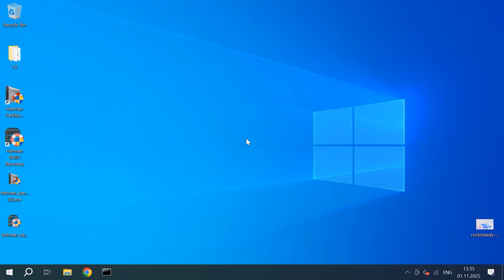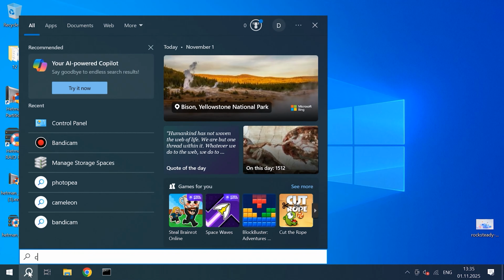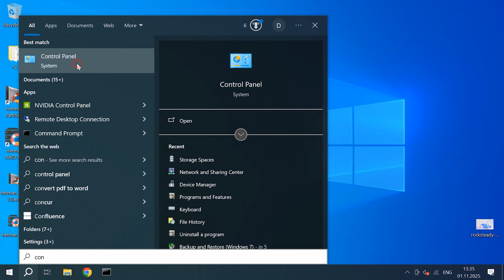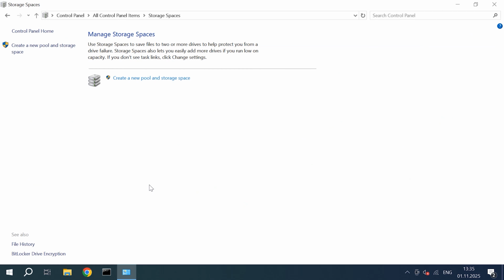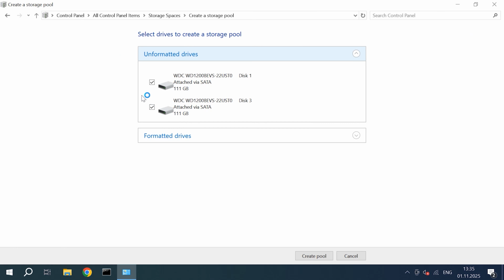Turn on the computer. To create an array on this controller in Windows, we will use the built-in utility, Storage Spaces. To do this, open Control Panel, then Storage Spaces. Here, click Create a new pool. Then, check the disks that will make up the future array and click the Create Pool button.